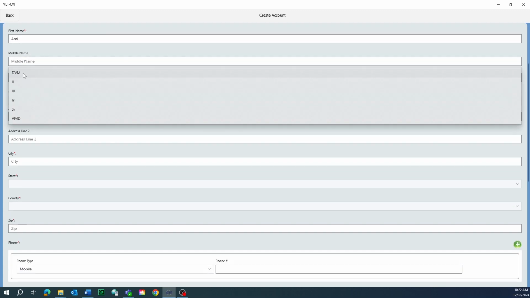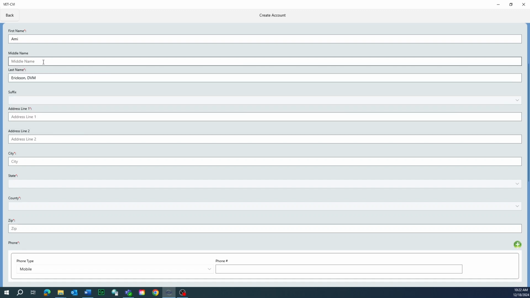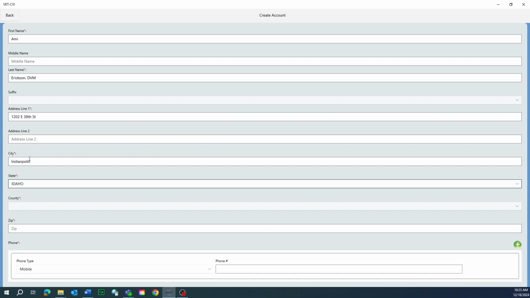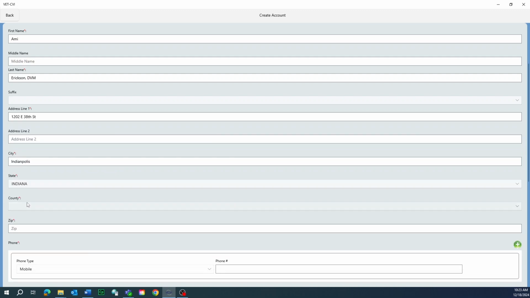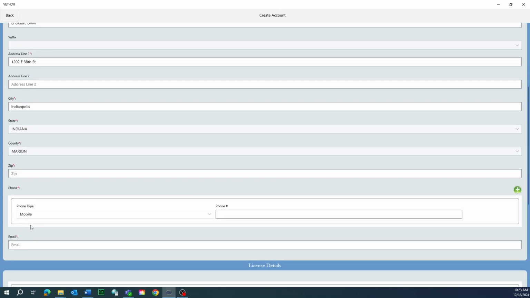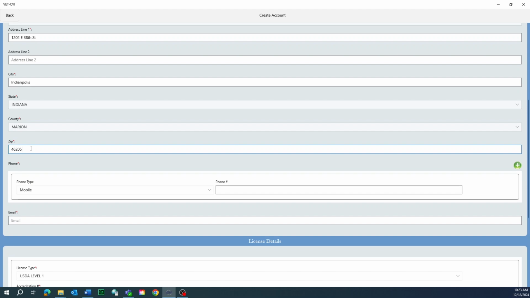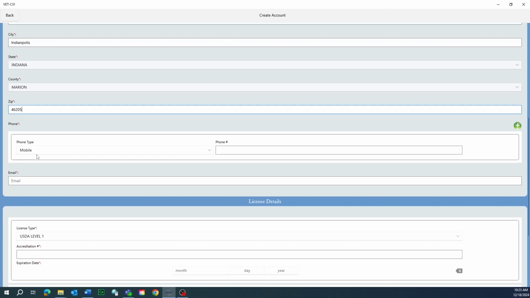For suffix, this is not required. DVM is here, however, this does not show up on a completed health certificate, hence why I recommend doing comma DVM. For your address, this does show up on the health certificate, so I don't recommend using your personal address. Instead, use your clinic address or a PO box. Same thing with phone number, this will show up, so I recommend using your clinic phone number.